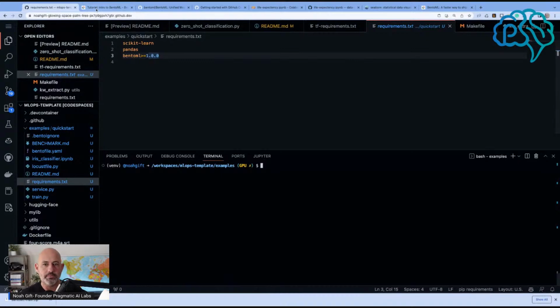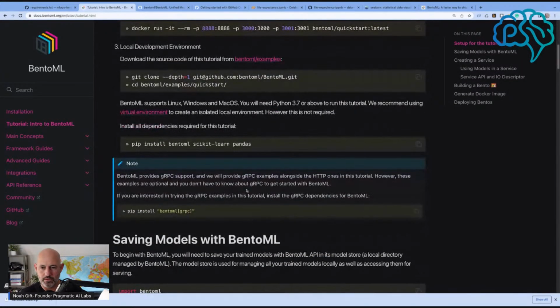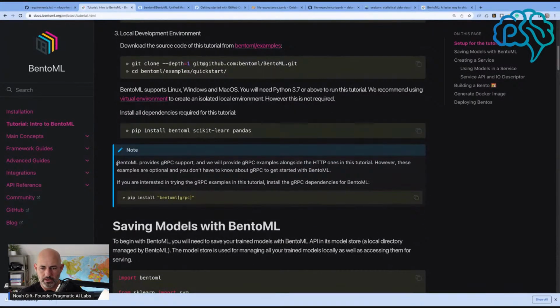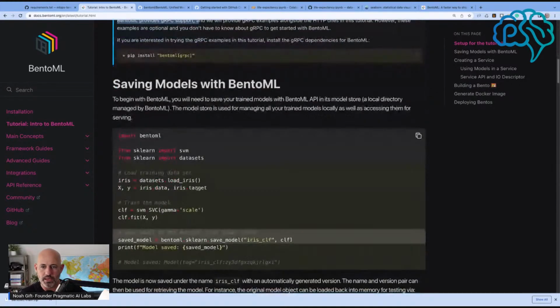All right, next up, we got Bento provides gRPC support, which you can do with HTTP. No, I don't care about that. Okay, so begin BentoML.